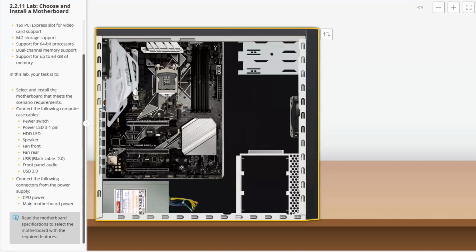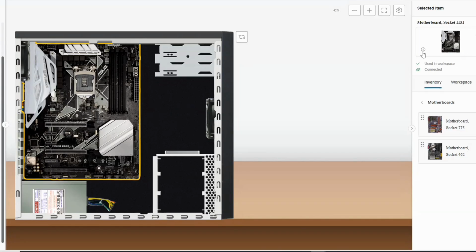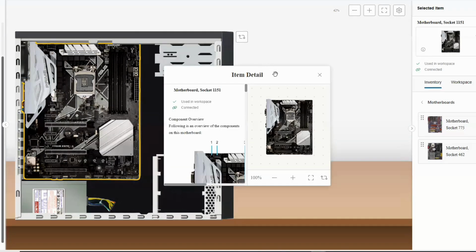So after that, we have to connect down here. What is listed down here? How do we know what we're going to connect to this part? What we're supposed to do is first click back to the motherboard and then select the information.